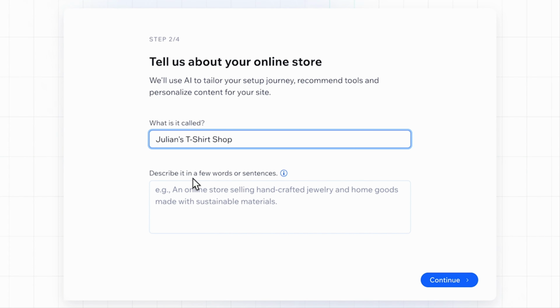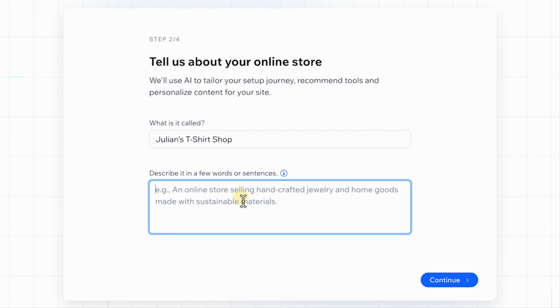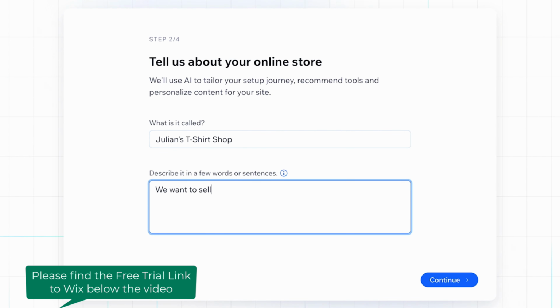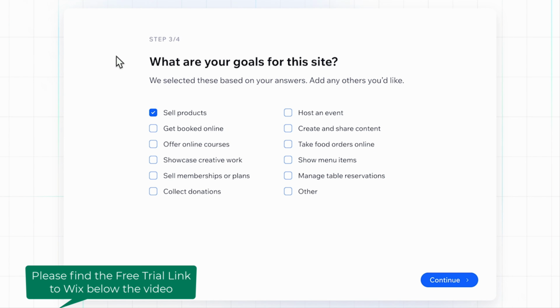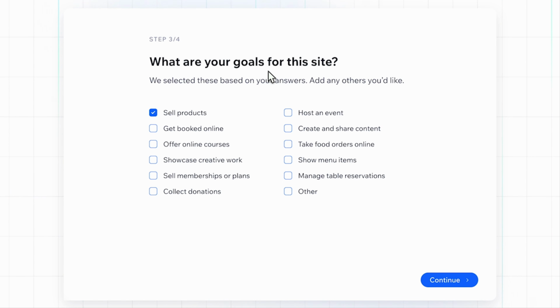And now we can describe in a few words or sentence what we want to do. We want to sell our own T-shirts online. And then we can click continue. And here Wix asks us about the goals of our site. So we definitely want to sell products. We maybe want to get booked online, offer an online course, host an event, etc. So please choose the ones that are matching your project and then click continue.